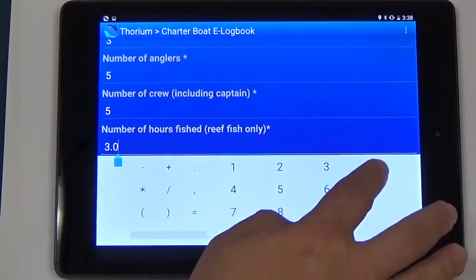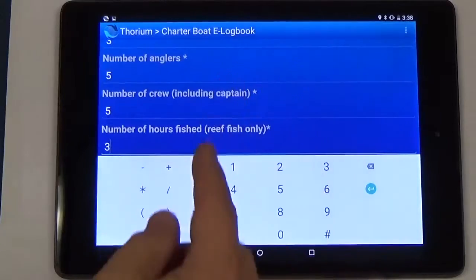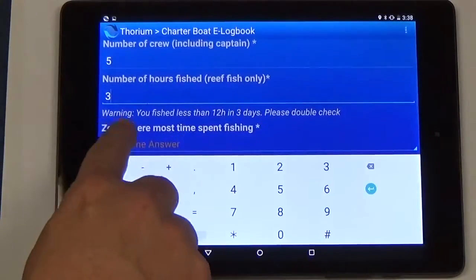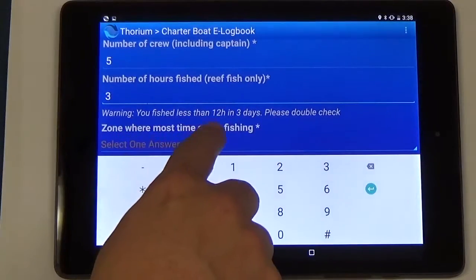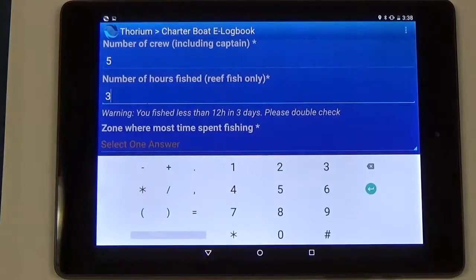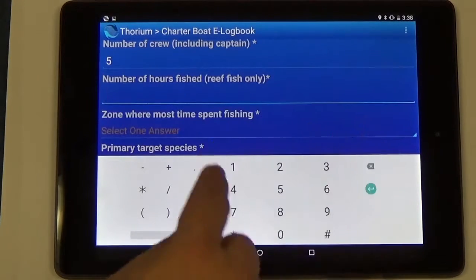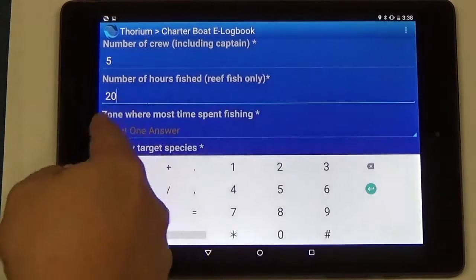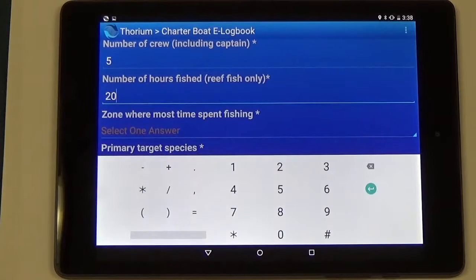As we enter in the number of hours fished, in this case let's put in 3 hours, and a warning automatically comes up that says you fished less than 12 hours in 3 days, please double check. And it's really not a hard and fast rule, but it's just informing us that 3 hours seems like a relatively low number of hours to be fishing over 3 days. If we put in a much larger number, let's say we fished for 20 hours, you see that warning disappears. So the system's constantly trying to help out and give you prompts if it thinks something looks unusual.